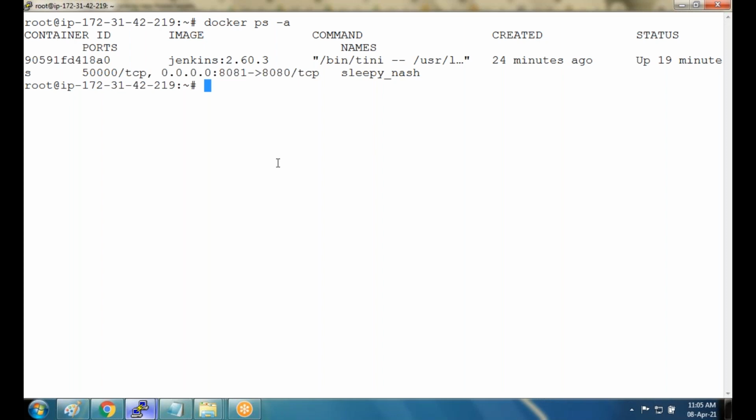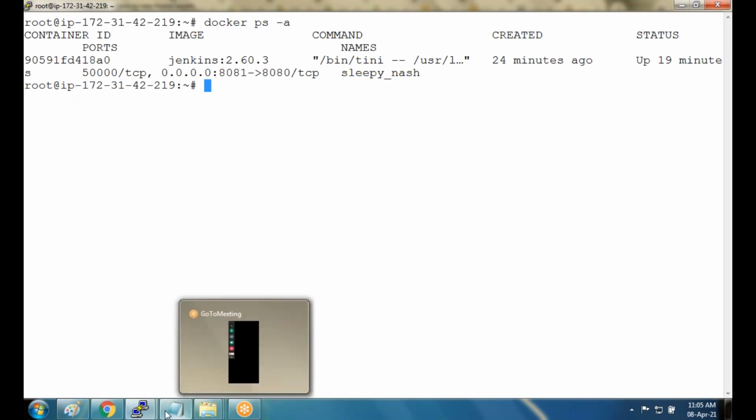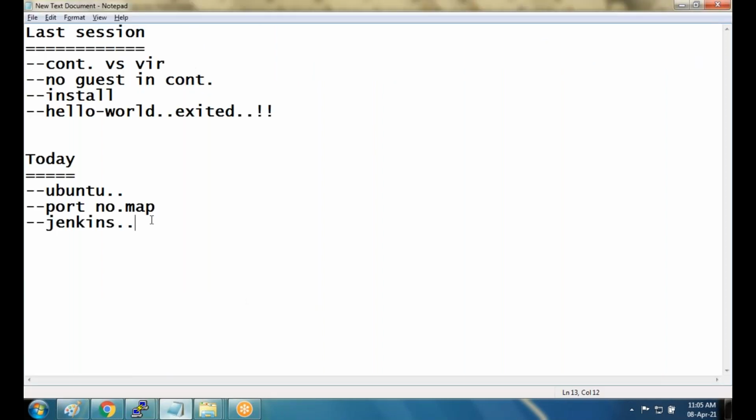Try with Ubuntu, try with CentOS image, try with Jenkins. If you are interested, try with Tomcat as well. These are the images you can practice for today. Launch a Tomcat image by mapping the port number onto the host, and try to access Tomcat from the host.